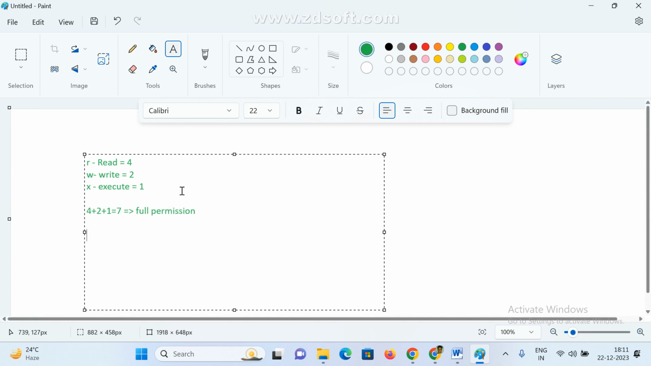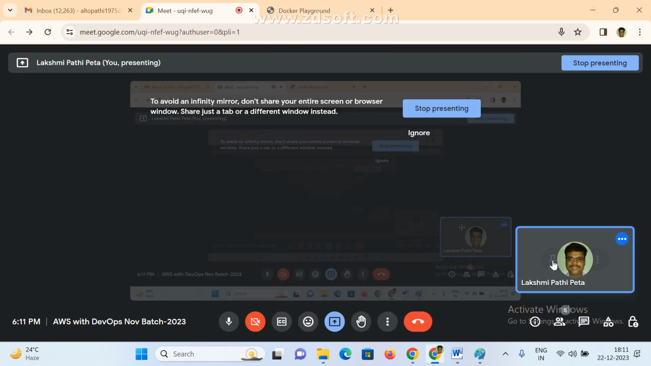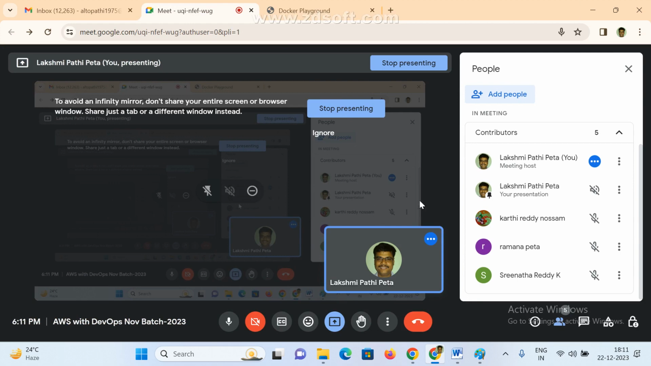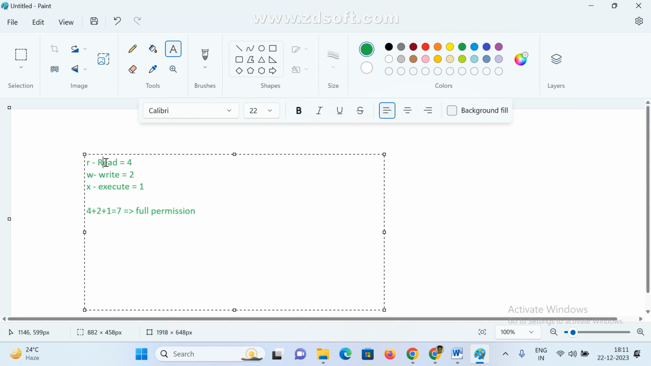That's it, if you understand, there is nothing more. Read, write, execution permission. Here R means read, and the number format is 4. W means write permission, and the code is 2. X means execute, 1. Actually, every file and every directory has three groups: one is user, the second is group, and the third is others.